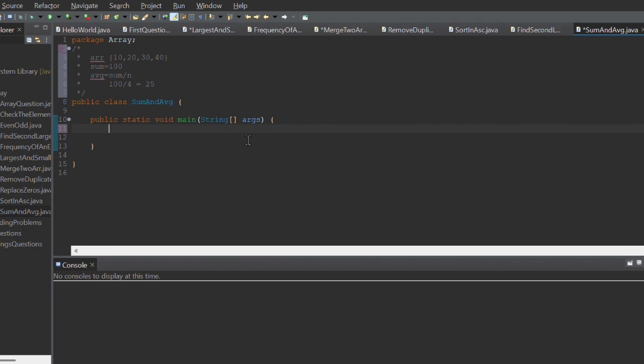Let's start. First of all, I have taken an example here, like an array that has elements 10, 20, 30 and 40, and its sum is 100. Its average will be sum by n. That means n is the total number of elements, the size of the array, that is how many numbers are present in the array.